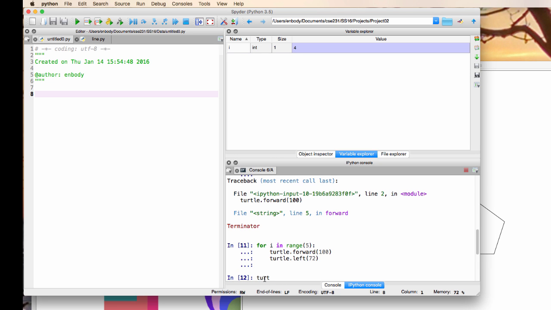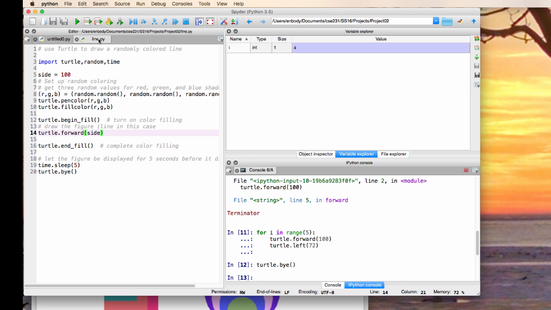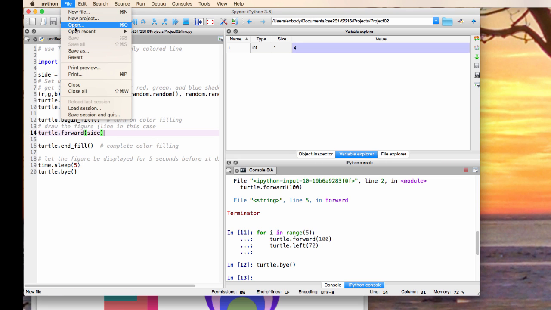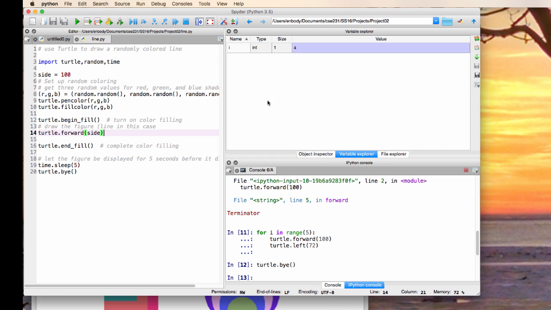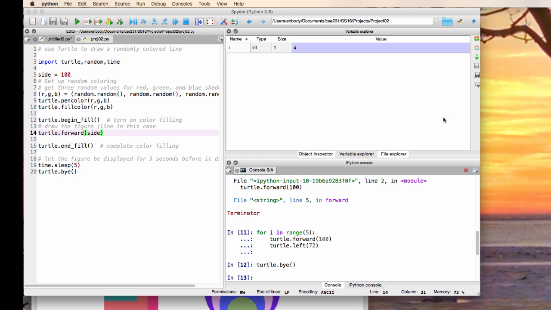Now, there's a couple other things that we have to do. First of all, let's make this guy go away, turtle.bye. We gave you a program called line.py, and that's a nice place to start. Let's save it as the name of my project, proj02.py. So now I've got a project, and what does this do?